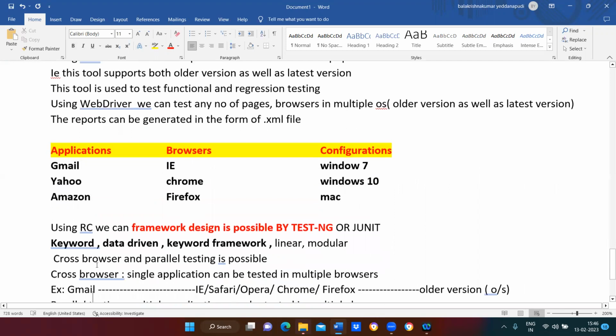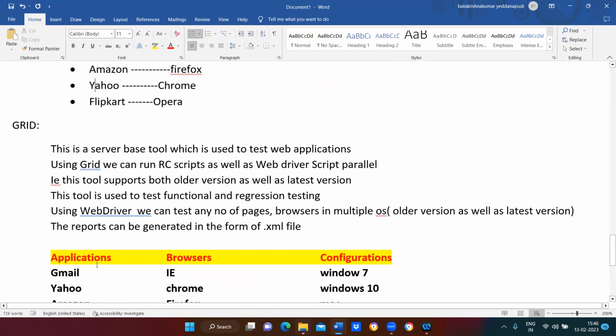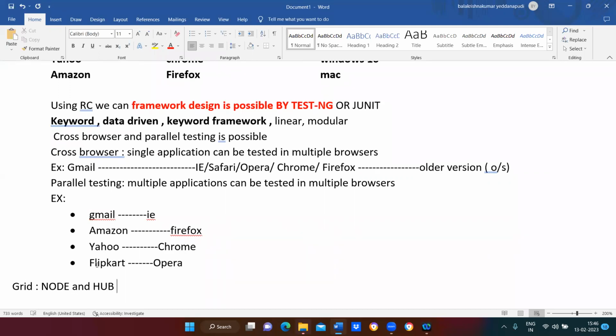So this is the grid actually. So these are all four components where you are going to work. The most important part is that in grid we are going to connect the node and the hub. How you are going to run your application in a single operating system, and the same applications, how you are going to test in multiple operating systems. So we are going to connect the server through the node and hub, and using that node and hub, we are going to run your applications in parallel.